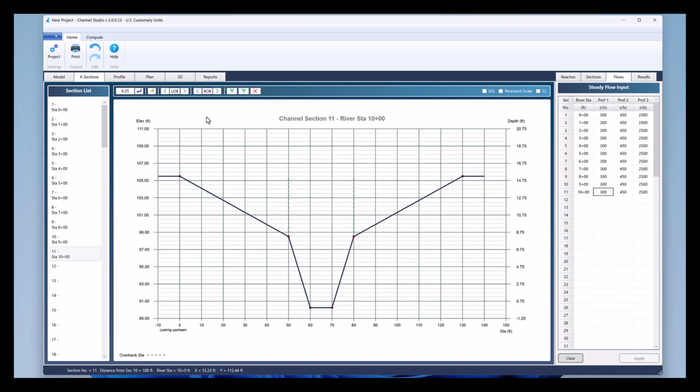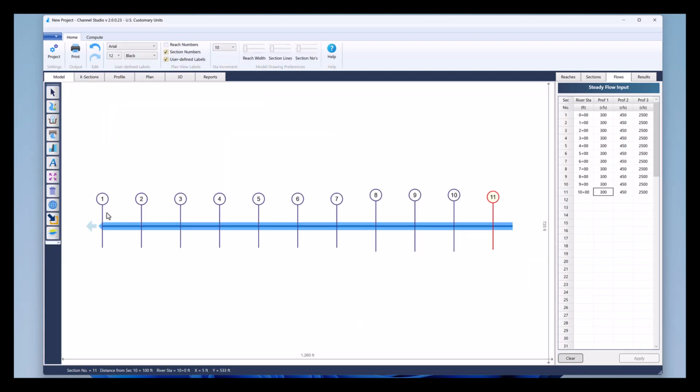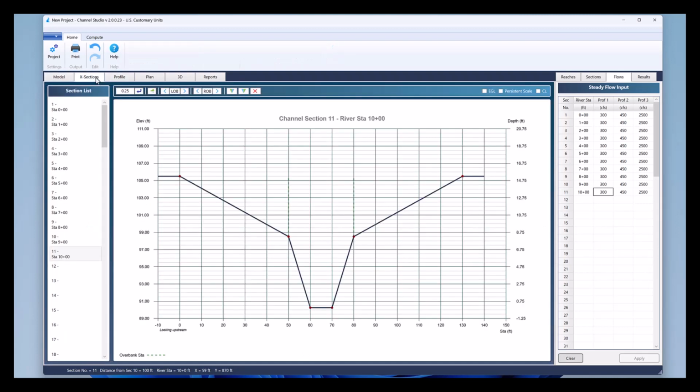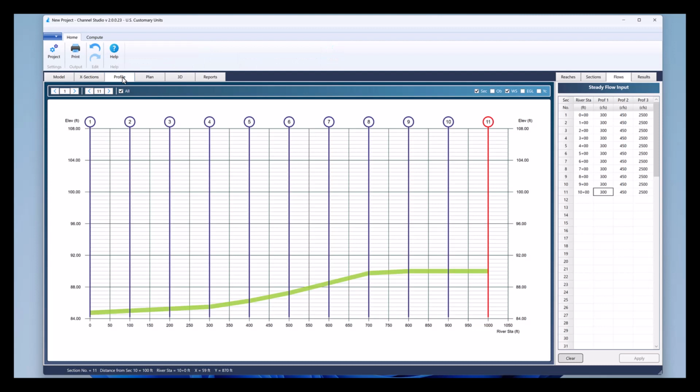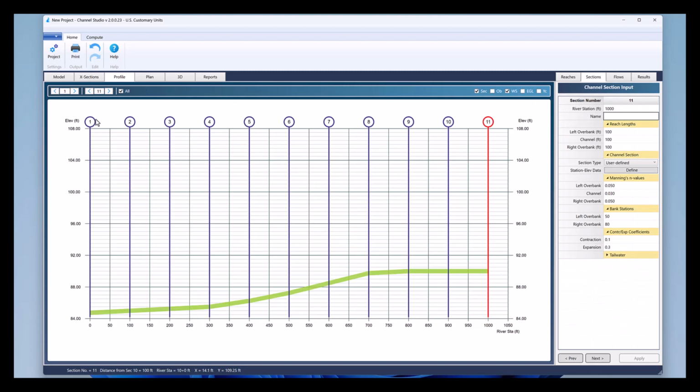So now that we have our reach in, we have our sections, section data is in, now let's go to the profile. And now you can see this heavy green line at the bottom. The top of that green is the invert of our channels. And you can select each of these just by clicking on the number, and you can then see the corresponding inputs for it. So we're ready at this point now to calculate the profile.